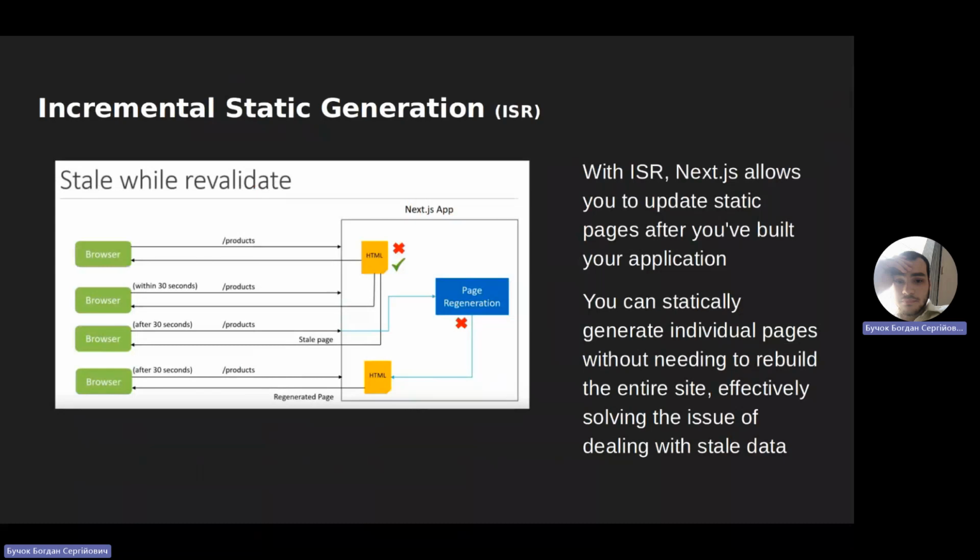static regeneration, which allows us to create a timeout in which the server will update all those HTML pages generated at build time if the data displayed in them is stale. So it will check if the data is stale. If it is, a new HTML page will be generated, served to the user, and saved on the server. But if it is not, just the old version of the HTML page will be served to the user.